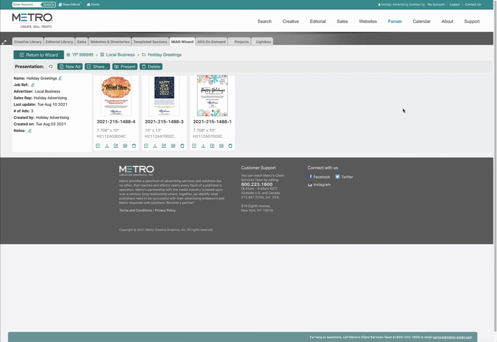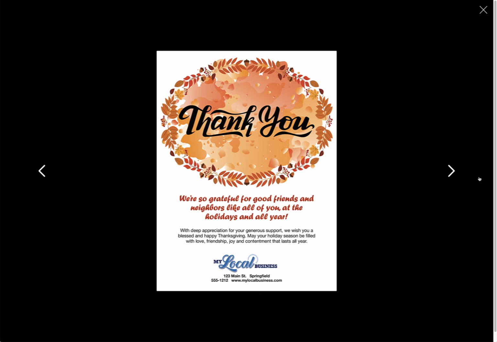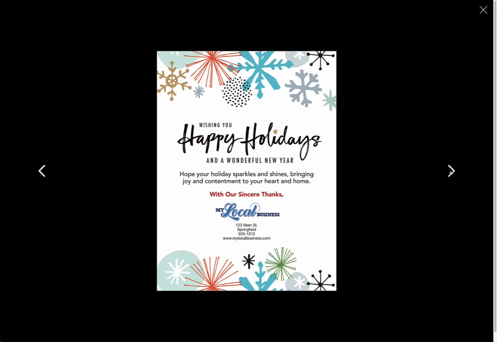If you're in person with your client and you have a tablet or a laptop with internet connection, you can use the Present button, and you can scroll through the ads right on the screen with them.